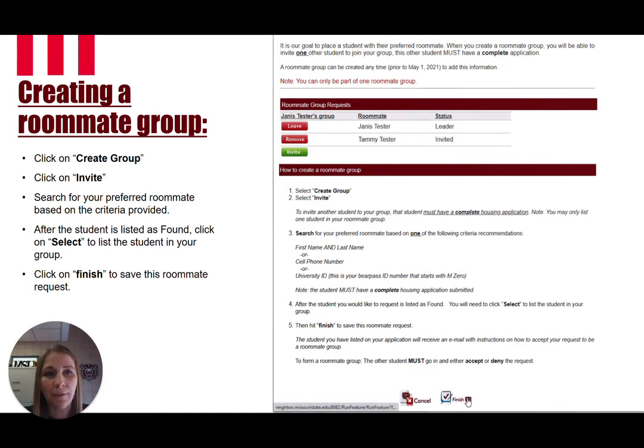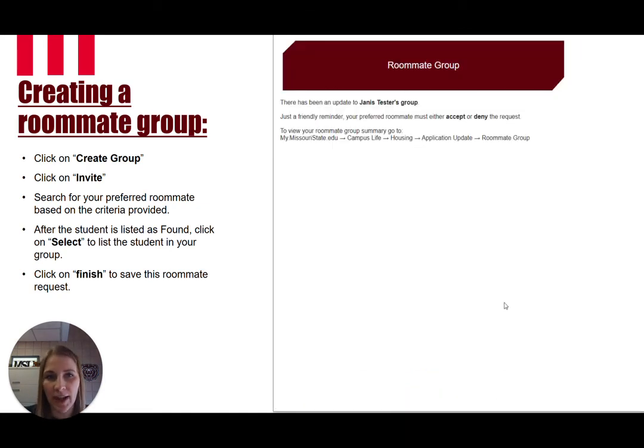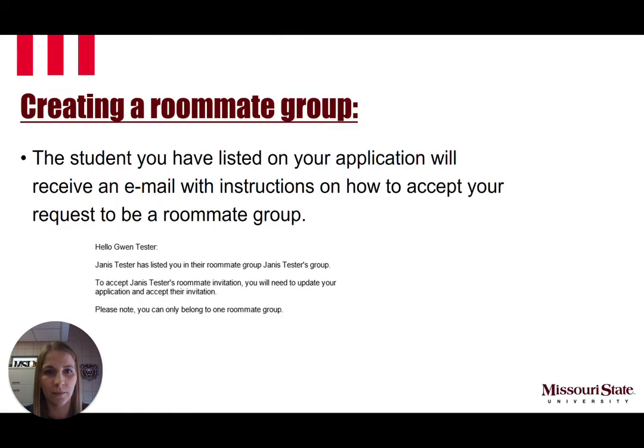If you cannot find someone, you may want to double check that they have a complete application or that you are entering their information correctly, such as with the university ID, it is M0, not MO. Both students will receive an email about the roommate group. The student creating the group will receive an email that the group has been created, and the invited student receives instruction on how to accept the roommate group.